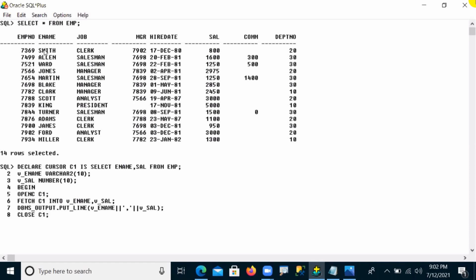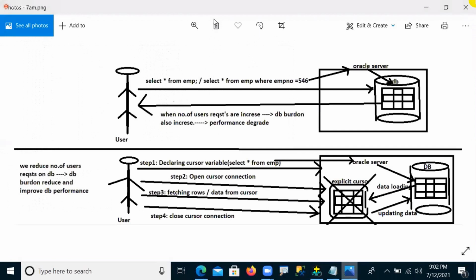Close your C1 means what happened? Only the first row is fetching. Yes or no? Only the first row, employee name and salary, is fetching. The remaining rows are there, but what am I going to do? Closing. Closing is what happened? Your entire cursor memory is destroyed.